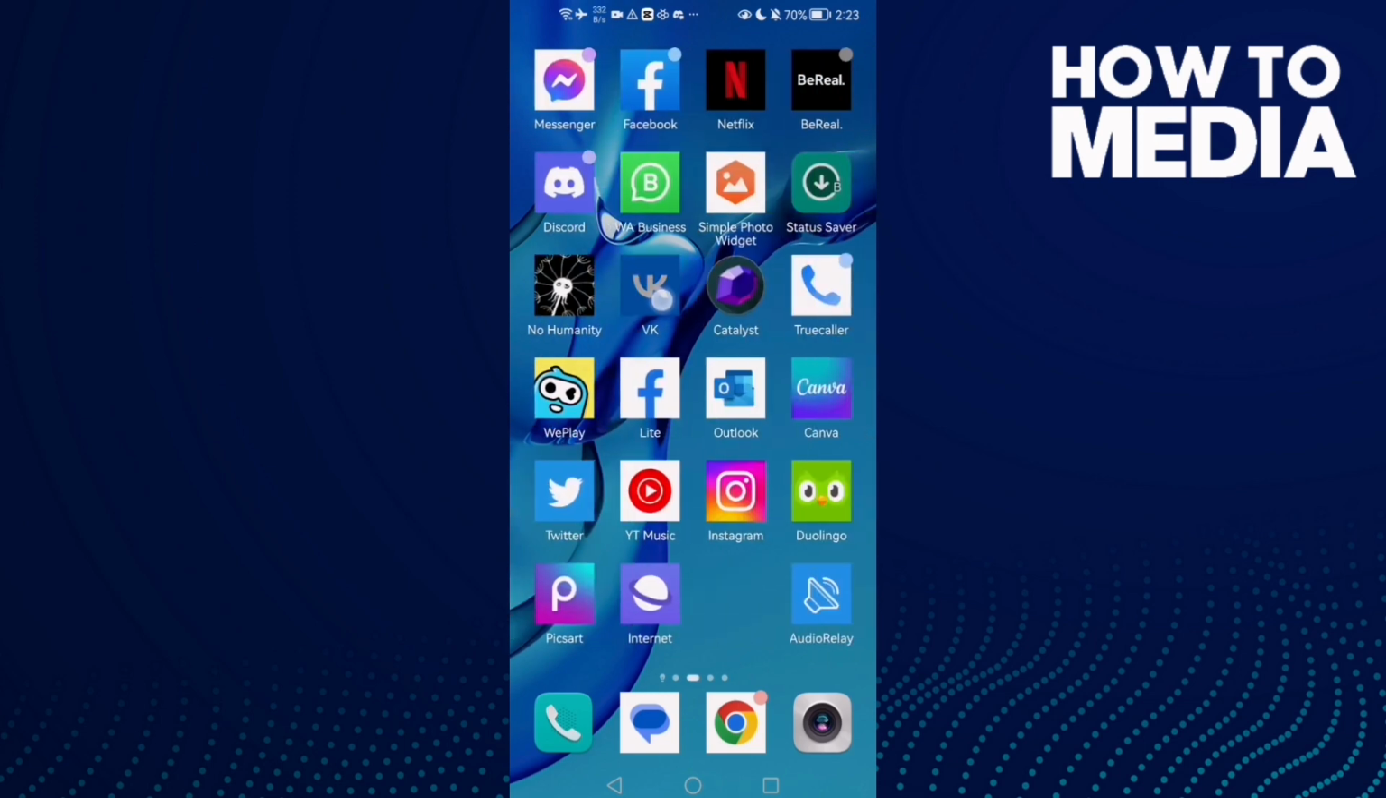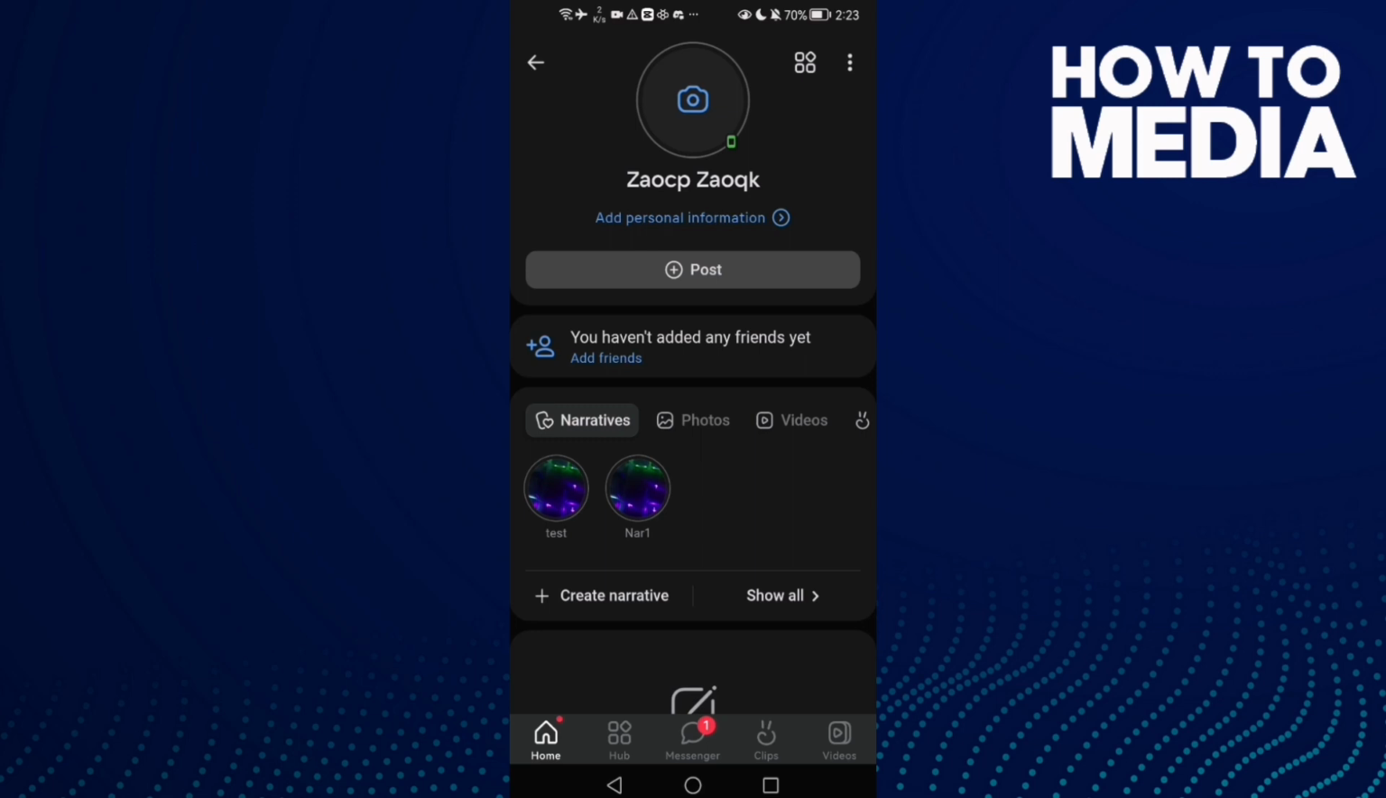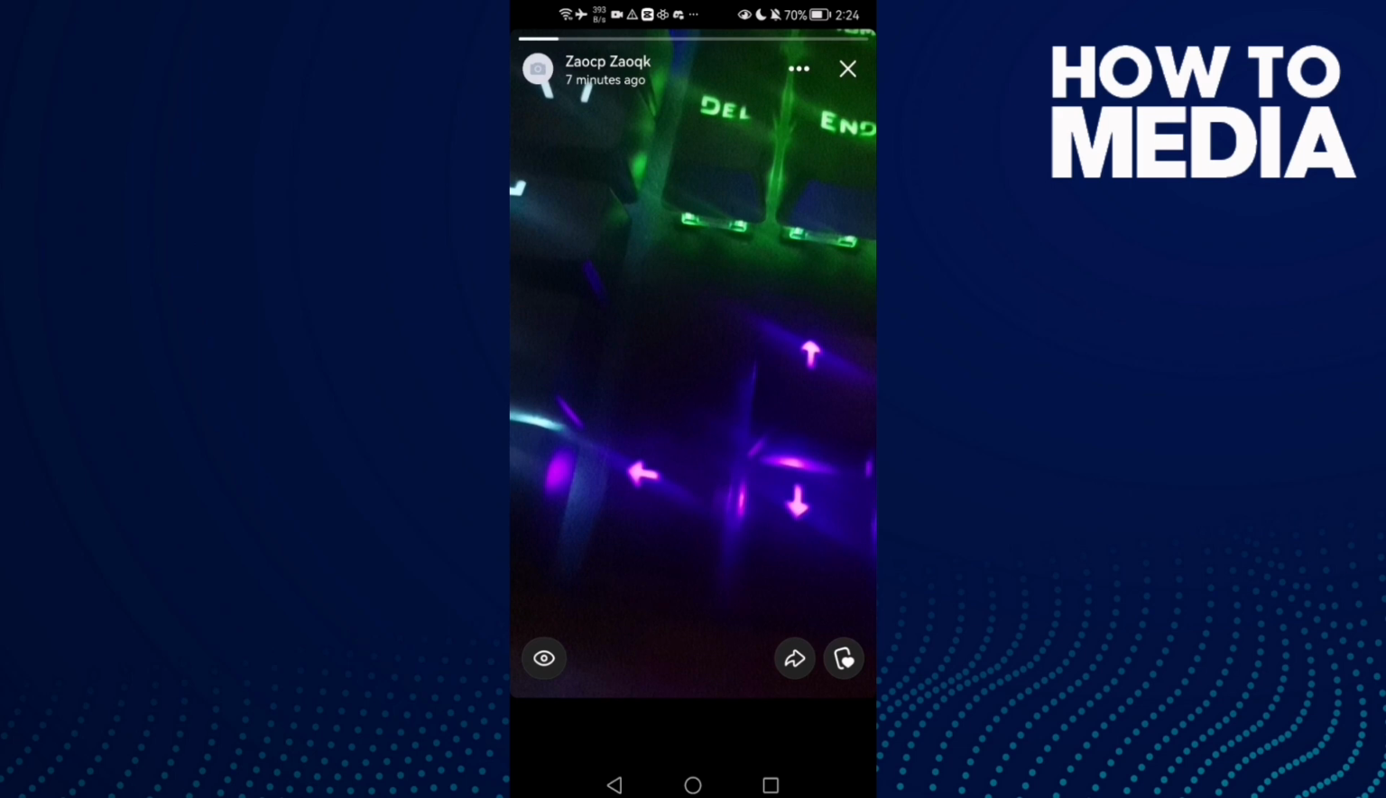First open VK, and once you're here click on your story here on your profile and click view story, and here we'll find it.